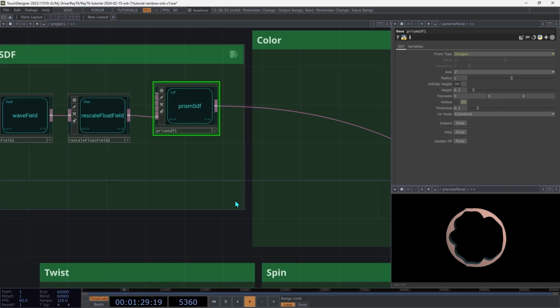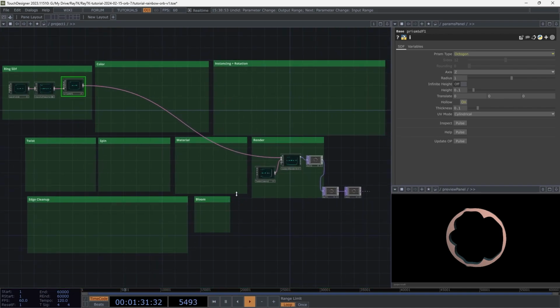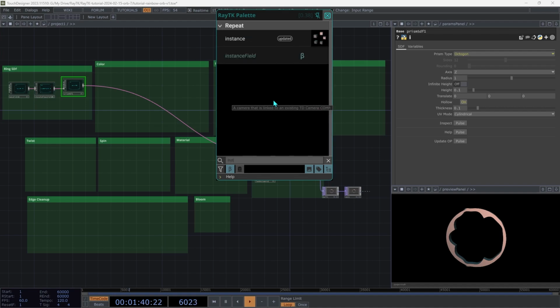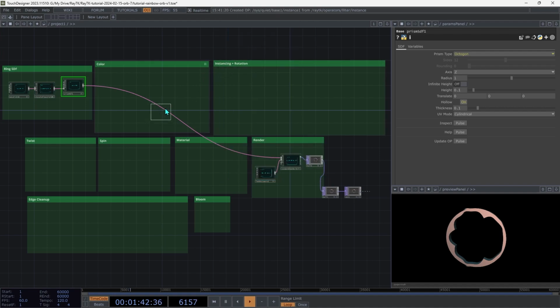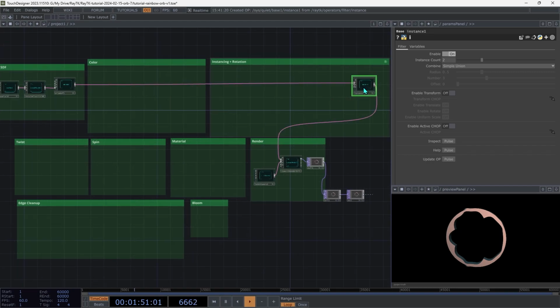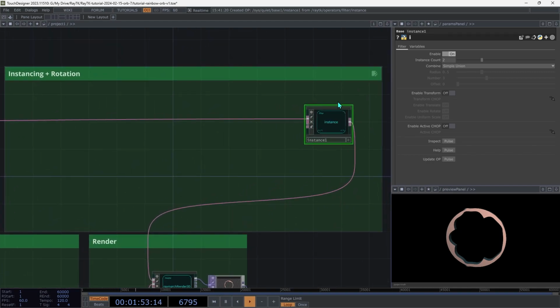The next step is to have multiple instances of this ring with different rotations on them. So let's create an instance operator. And we're going to insert that between the Prism SDF and the renderer. On the instance operator, let's bump the instance count up to maybe 6, or you could do 8 if you want.